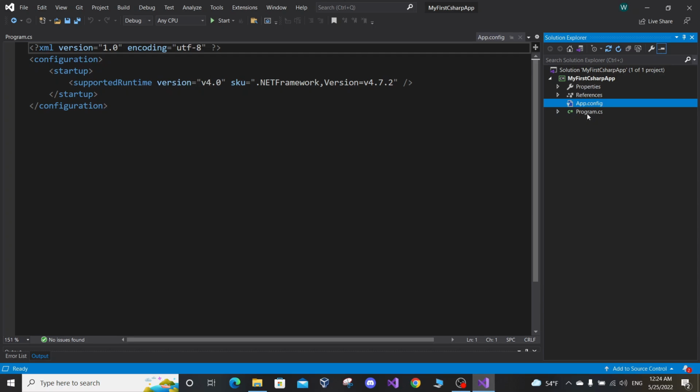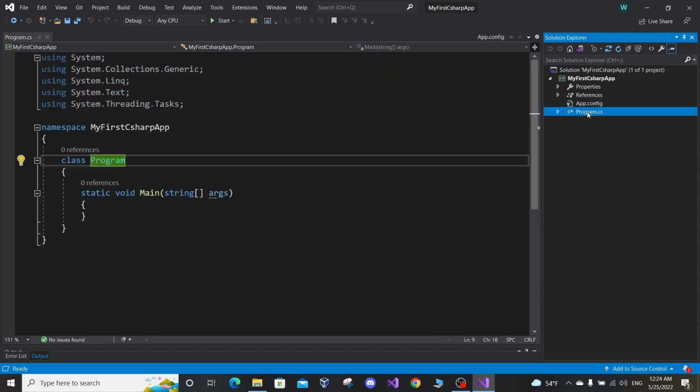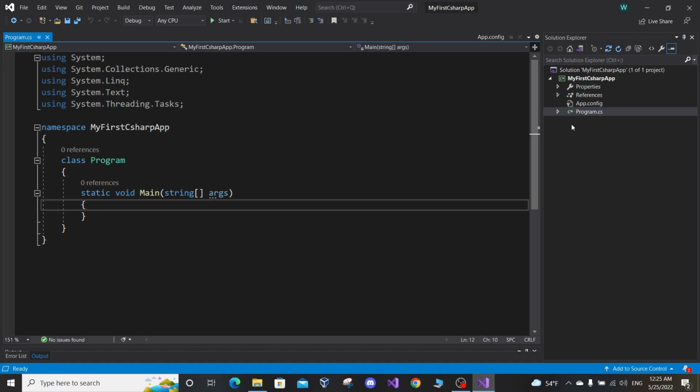The most important file you need to know within the project is the Program.cs file. What does .cs mean? It means C#. Every C# file will have the extension .cs. Most of the time we'll be working with this file, where we can write our code. All our code will be written in this file. We can also create extra .cs files and put different sections of our code, different classes, in different files, so we can organize our code.